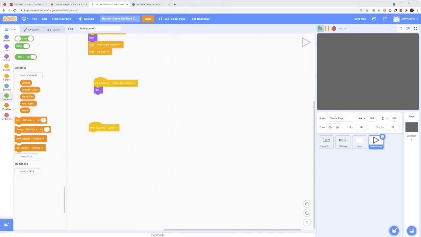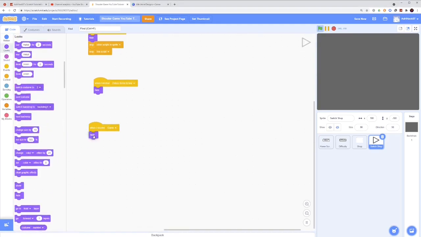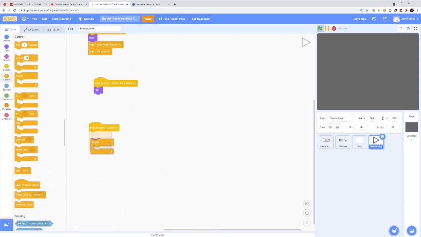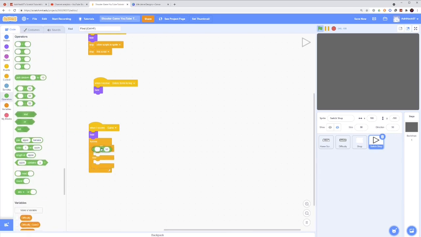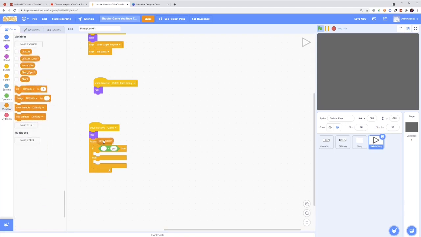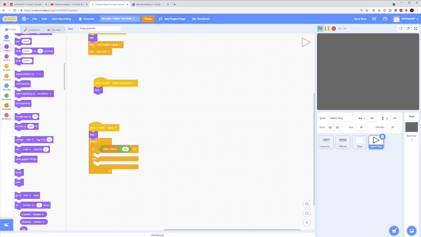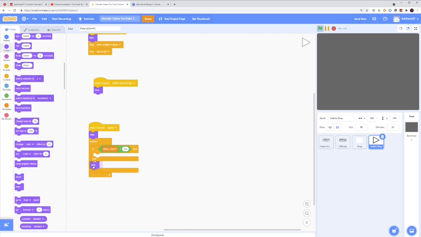So let's take a hide, and then take a forever loop, take an if else, and take an equal sign and have that yes, and this will be if shop open equals yes. Then we will do something, but first let's take the else. In the else, put the hide.